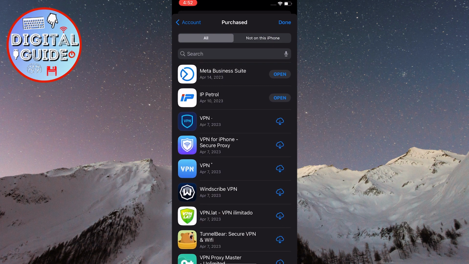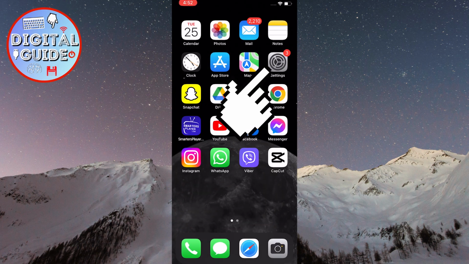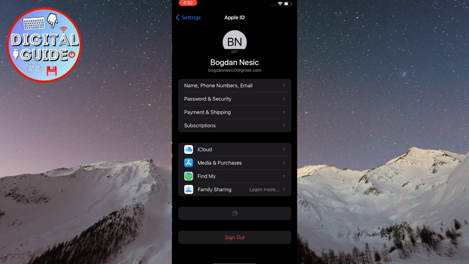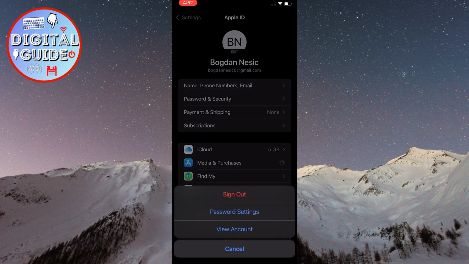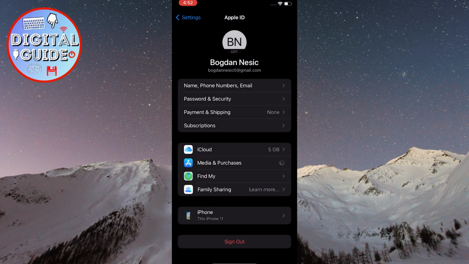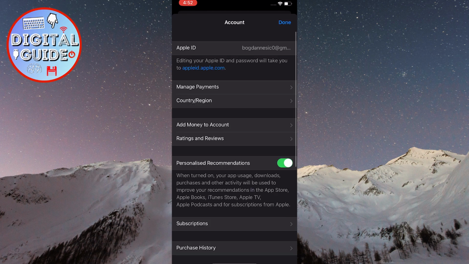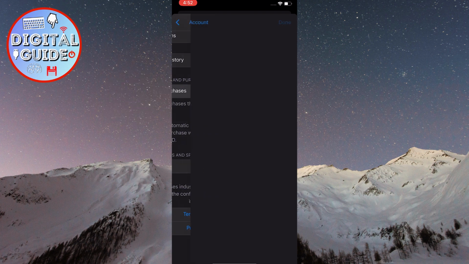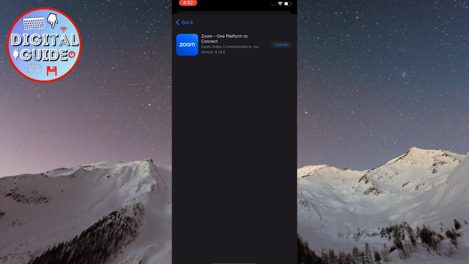If you want to find any of those hidden apps, simply exit the App Store and then open up the settings on your iPhone. Now click on your name at the top. Then click on Media and Purchases here. A menu will open, click on View Account from the menu. The next thing you need to do is scroll down and click on Hidden Purchases here. Now you will have the ability to see any hidden purchases, and you can unhide them too.